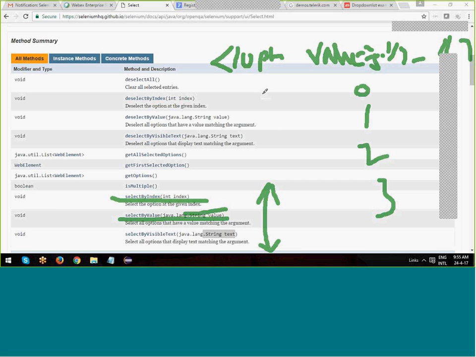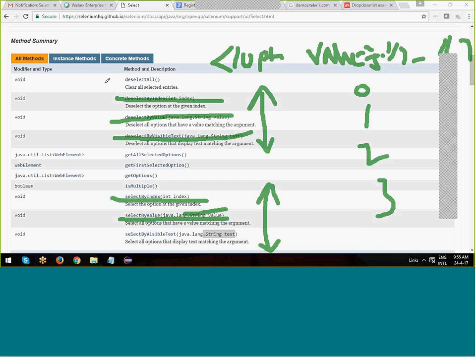In the same way, you can use these three methods for deselect: deselectByIndex, deselectByValue, deselectByVisibleText. Another method is deselectAll, which clears all the selected entries. Clear up to here, Tarun? Do you have any doubts? It's only one value, right? Even then, it will clear the selected value. Yes.